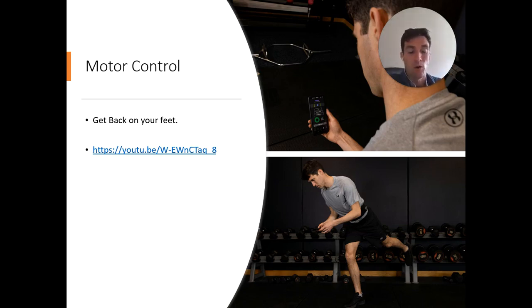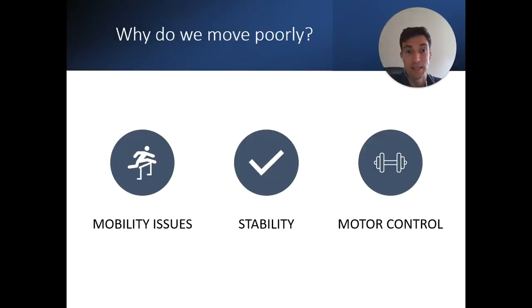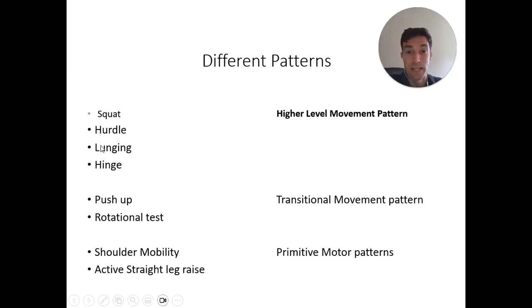So hope that makes sense, what to do. You basically want to look at mobility, stability and motor control on the ones that you're poor at. If you're good at it, you can just use those ones for your gym. So say if someone was good at squats and hurdles, they could do squats and step ups, and then try to correct the lunge path.